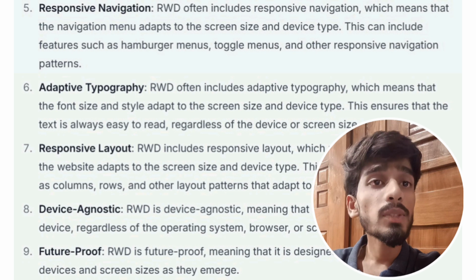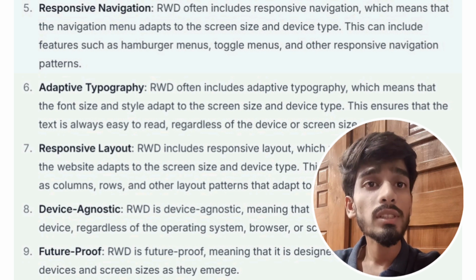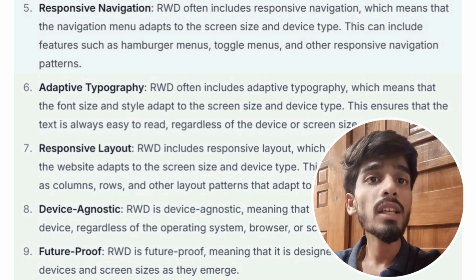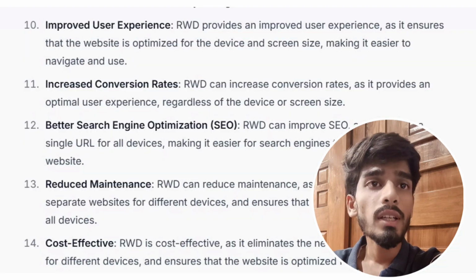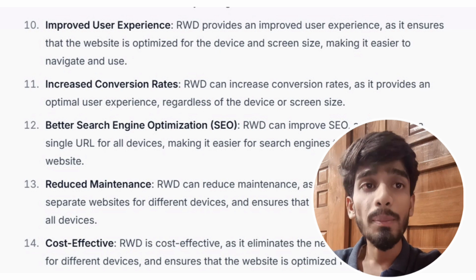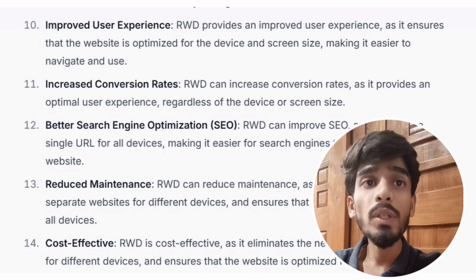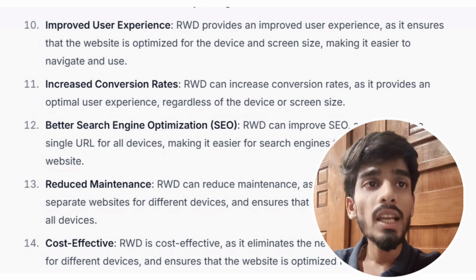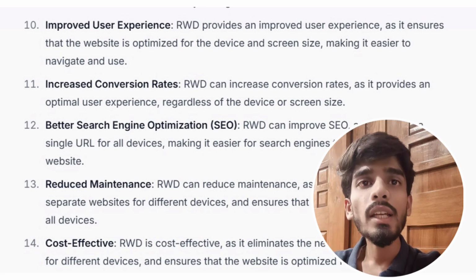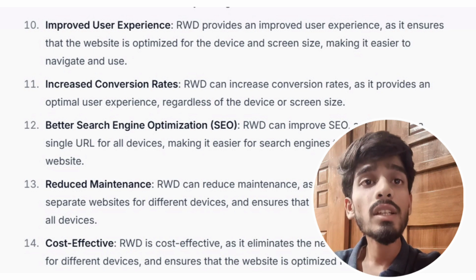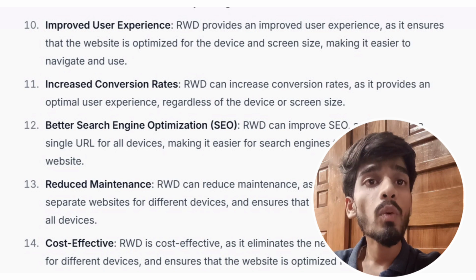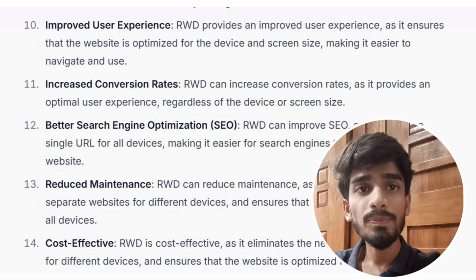Next, RWD is future proof, meaning that it is designed to adapt to new devices and screen sizes as they emerge. Next, RWD provides an improved user experience as it ensures that the website is optimized for the device and screen size, making it easier to navigate and use. Increased conversion rates. RWD can increase conversion rates as it provides an optimal user experience regardless of the device or screen size.